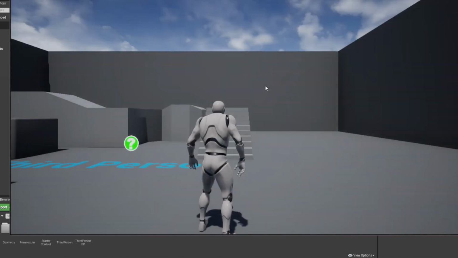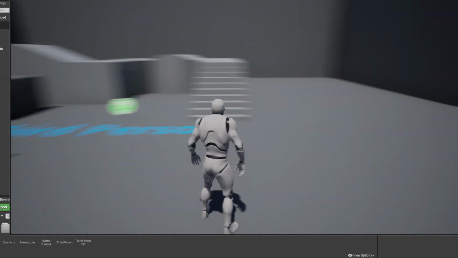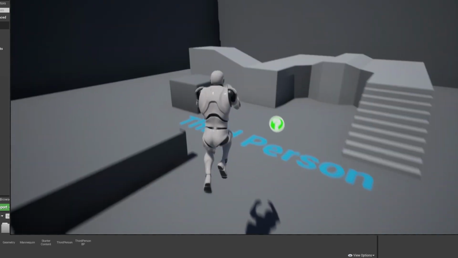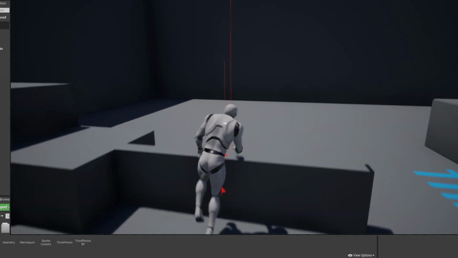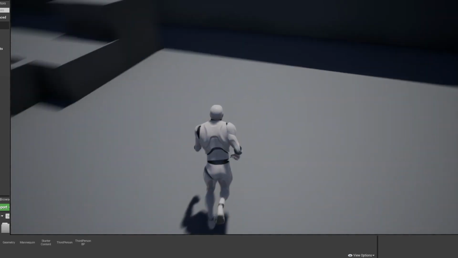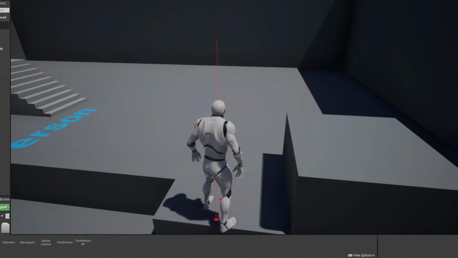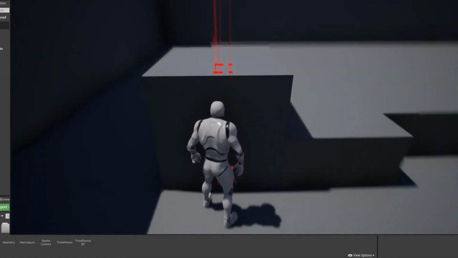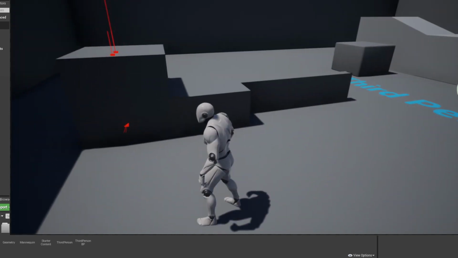So right now we have the default third person template and we set it up so you can still run around and jump. But if he comes to a low obstacle, you can vault over it, and if it's deep enough for him to climb upon, he climbs up. We want, however, him to be able to climb up higher obstacles, and that's what we're going to set up today.